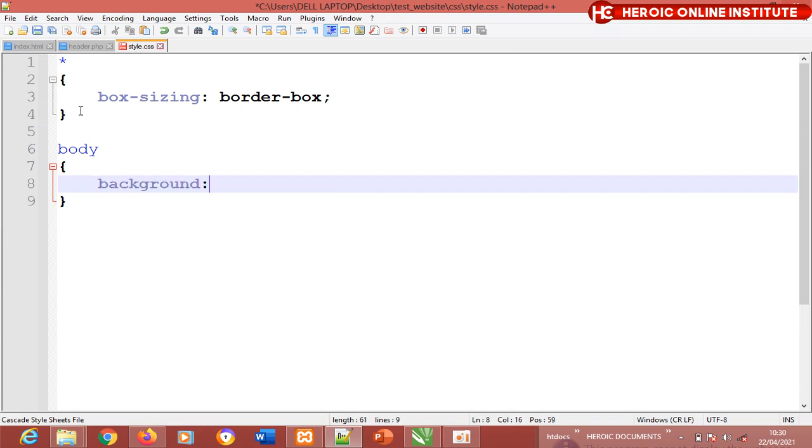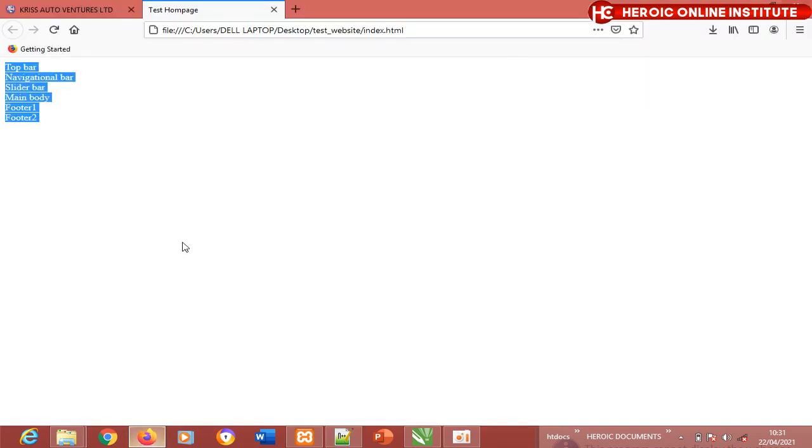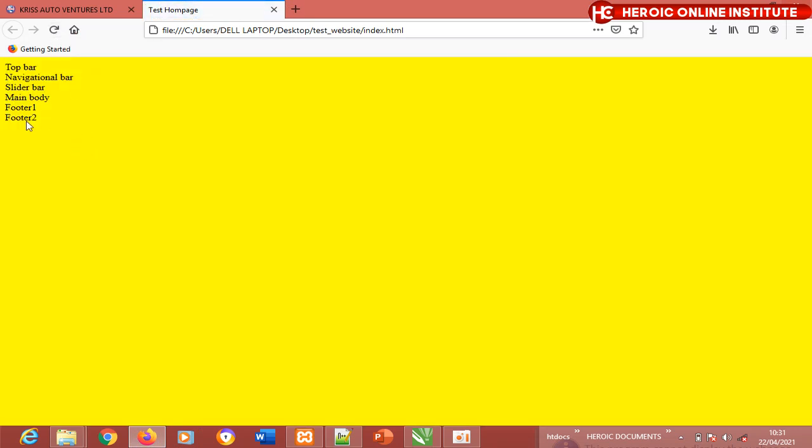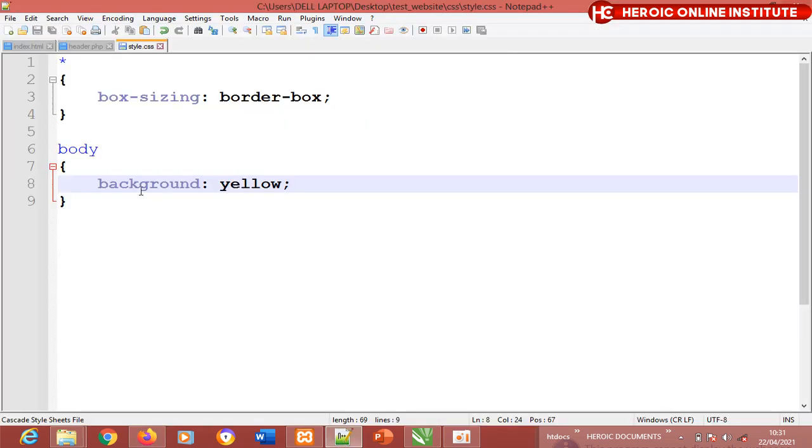Let's make a test background. Let's put yellow here. I'll still remove the yellow. Let's just test to be sure that CSS is working on the page. So let's check. You see that? This is beautiful. You see that the body of this website is yellow, showing you that the CSS is working perfectly.